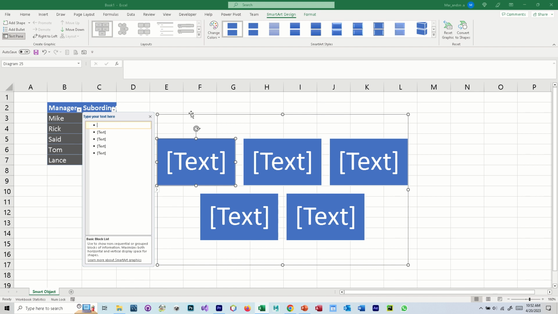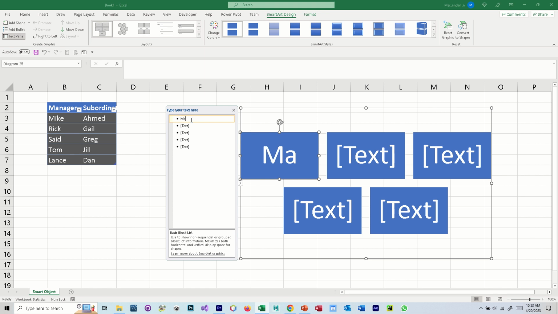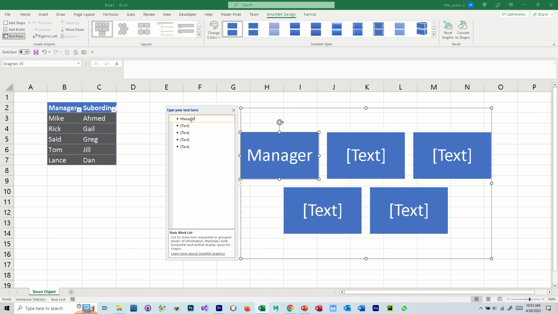Now I'm going to just put the mouse right here over one of the lines until I get the 4 bidirectional arrows. I'm going to left click and just drag this over here. Now here, if I look here, I have text, and so on. So if I click here and type something, let's say I type in manager, as you can see, the word manager appears here.